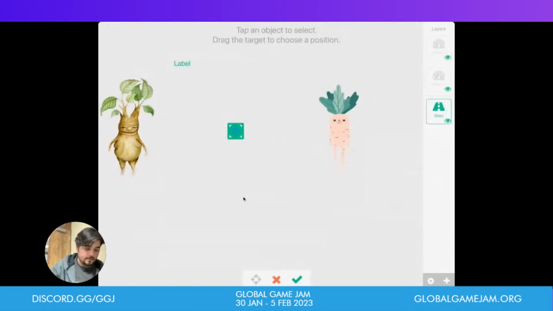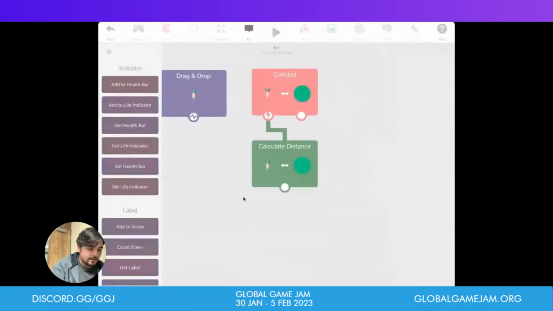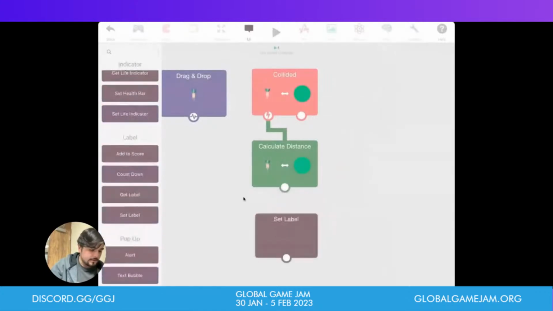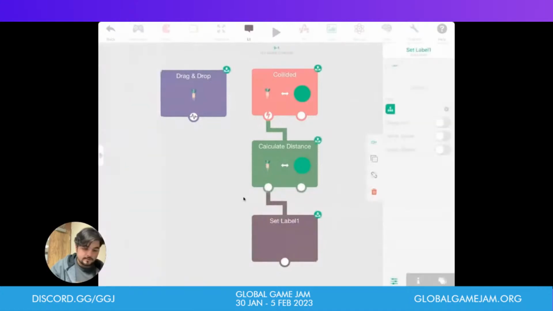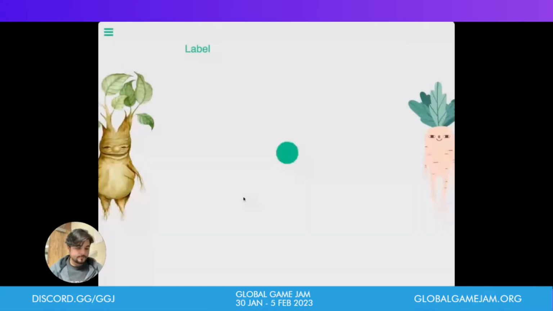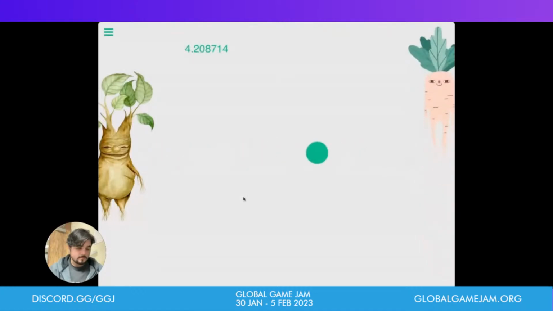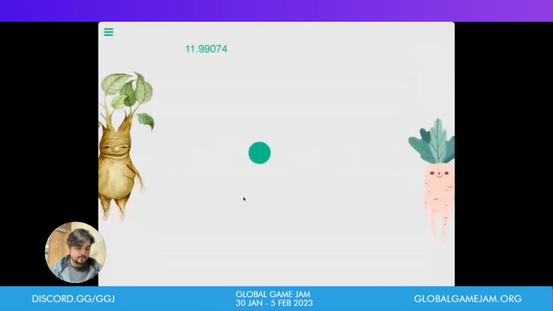Okay, and I'm going to output. I actually don't know why I deleted my set label. I'm going to set this label to be the value of calculate distance. So let's see what that is. Okay, 7.4. All right, that's much better.